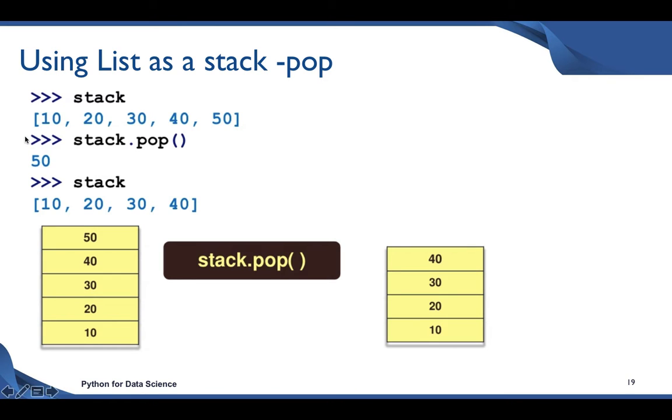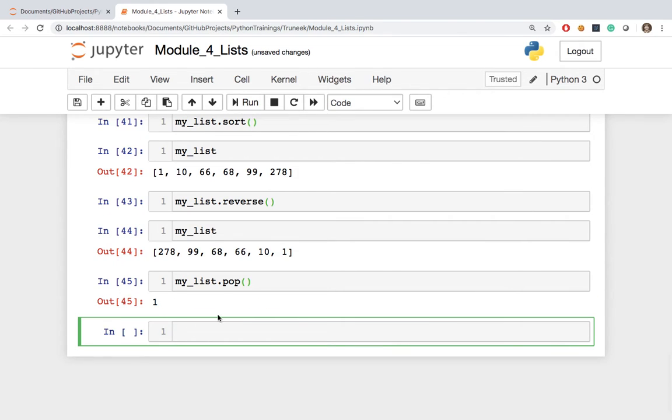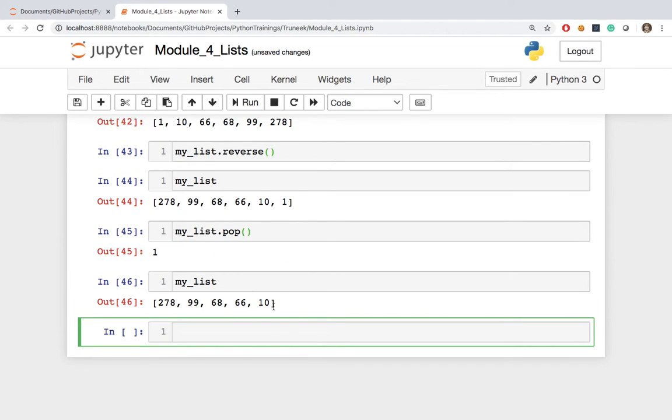So that could be done by using the stack.pop or list.pop method, right? So this is my list and I wanted to do a pop. What will it give me? It will retrieve the last element, and this particular element will also get deleted from the list. So this is how your list works as a stack.